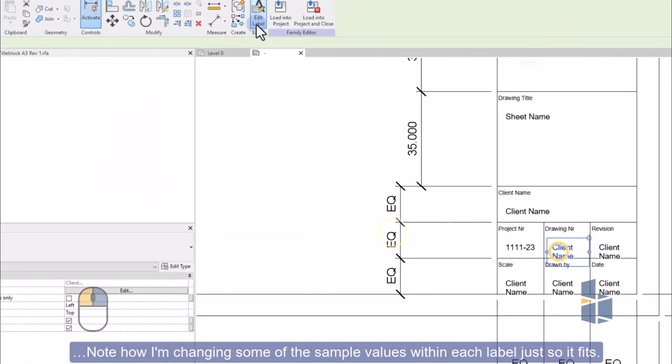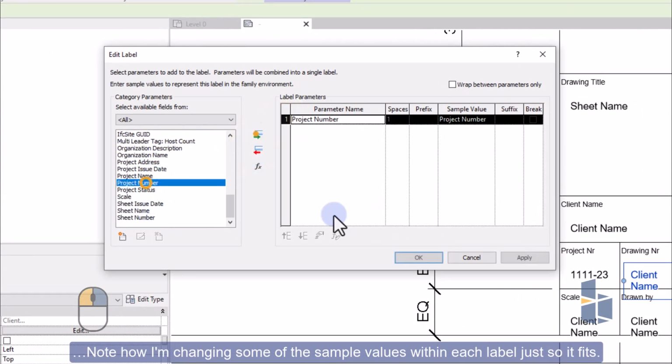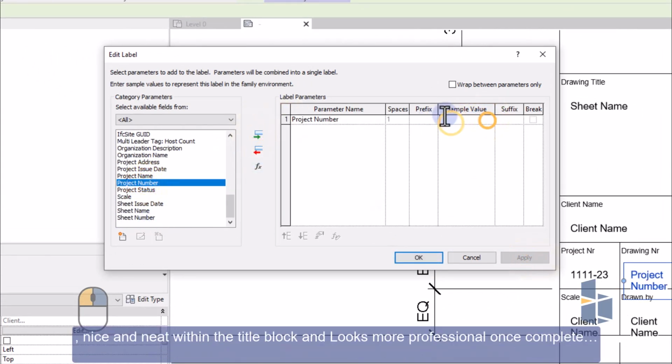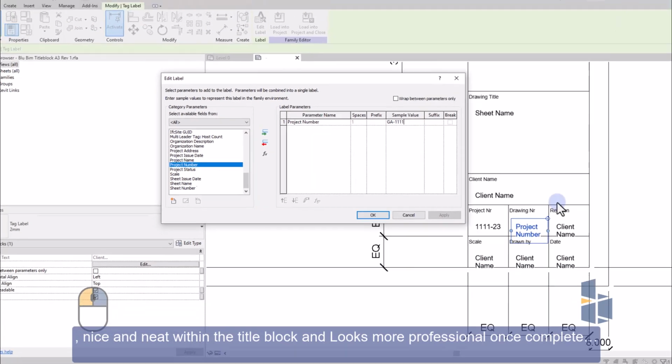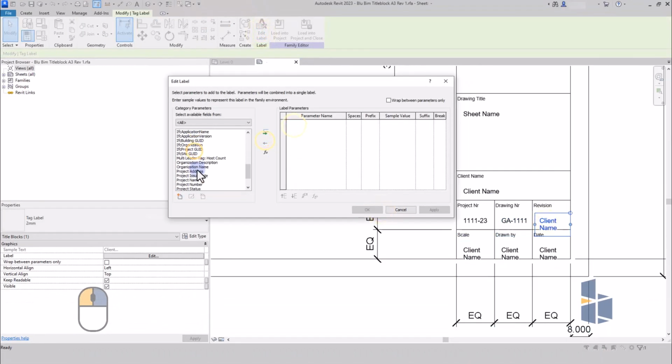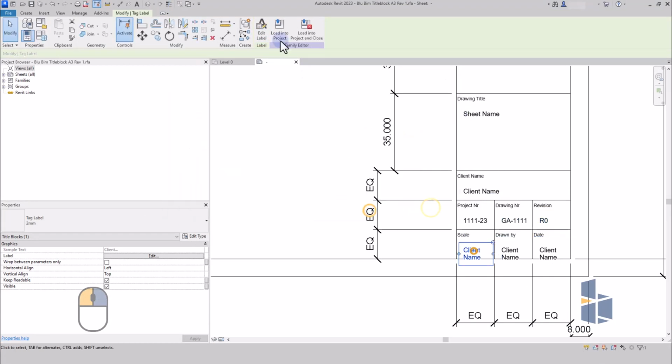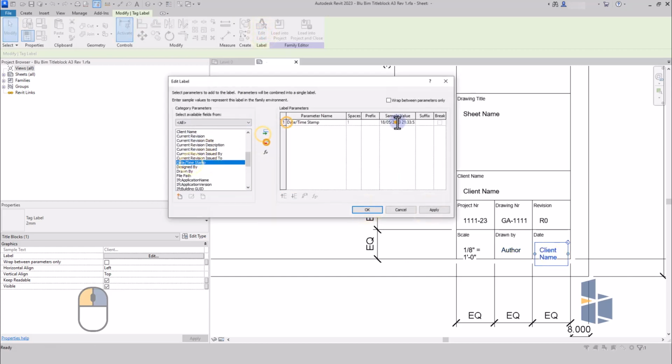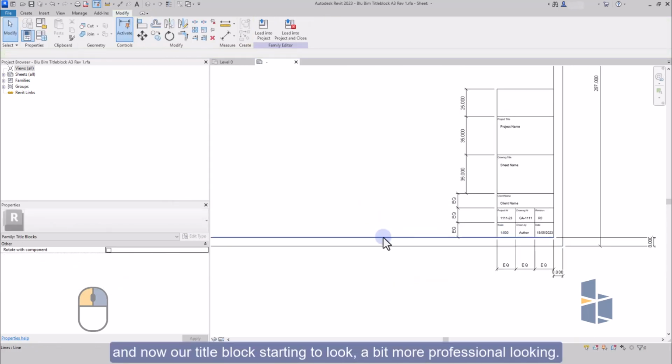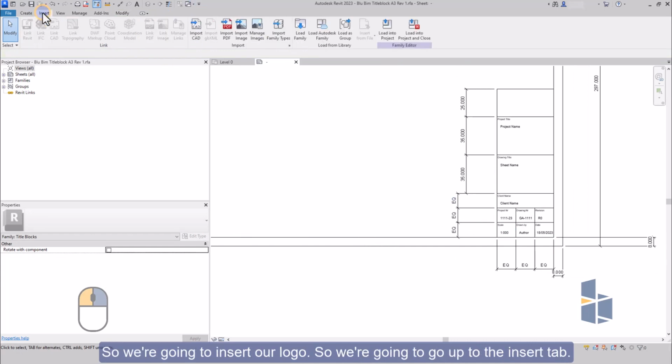Note how I'm changing some of the sample values within each label, just so it fits nice and neat within the title block and looks more professional once complete. Now our title block's starting to look a bit more professional. So we're going to insert our logo.